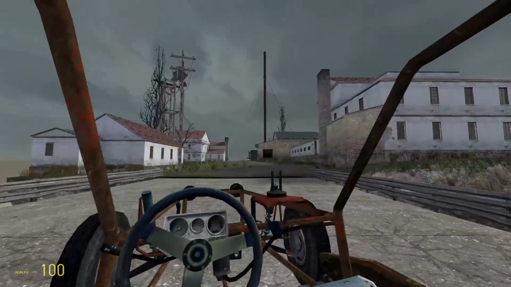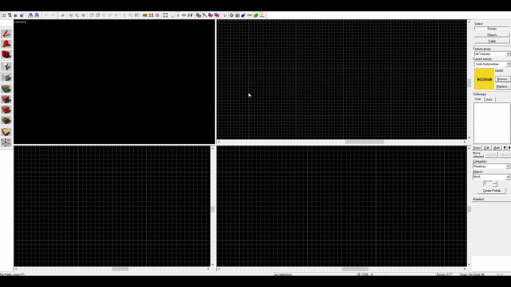Hammer Editor is an ancient garbage. Nevertheless, it's the best piece of software ever made. Okay, let's go into making the roads.